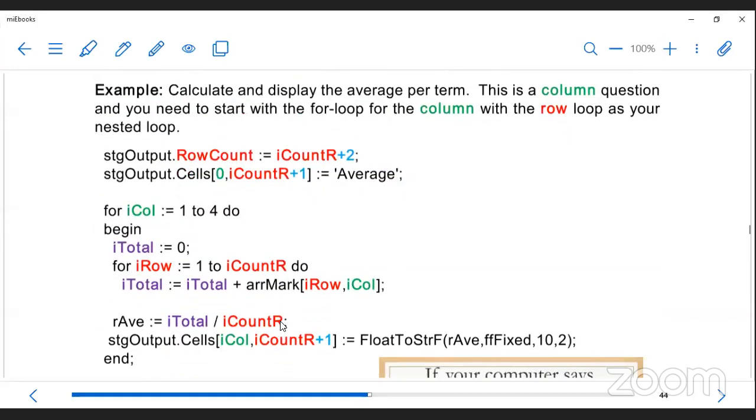Okay, so let's have a look at this one here. This is a column question. So let's say the question asked in our scenario to calculate the average per term. Our terms are stored in columns, so therefore I will start with the for loop for the column.